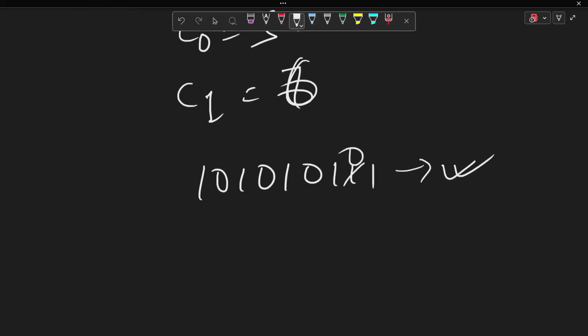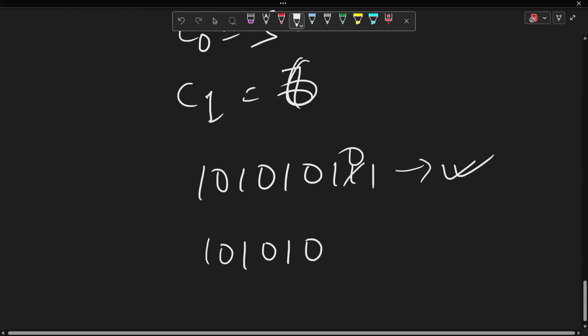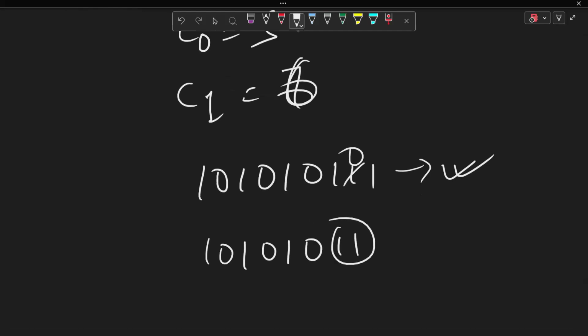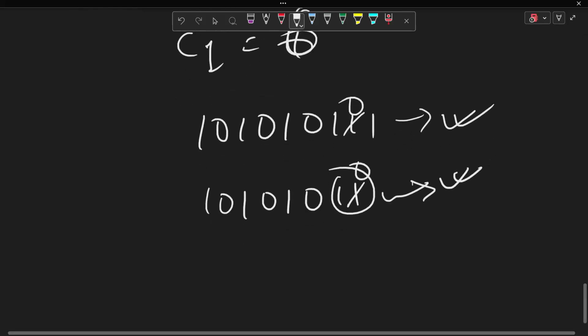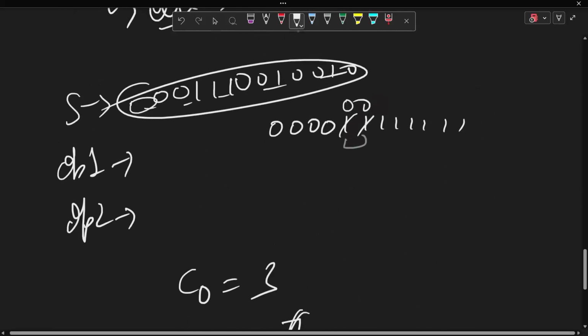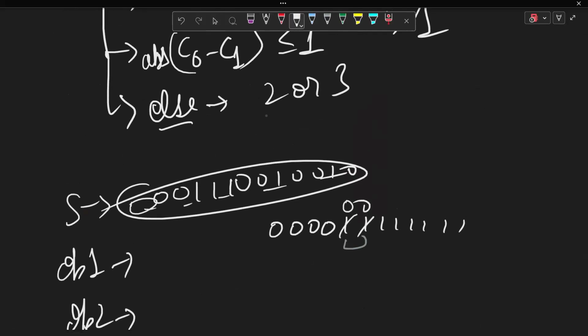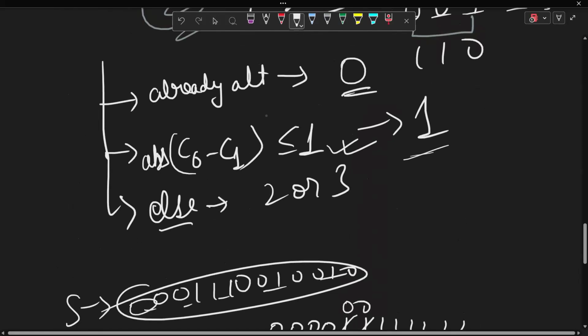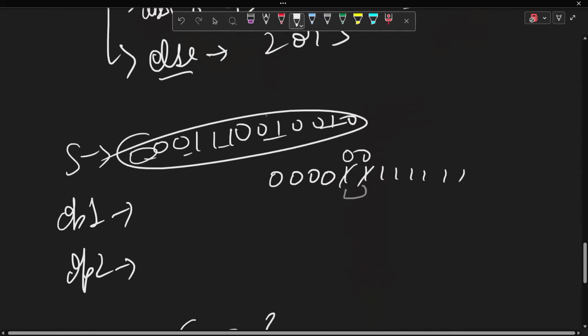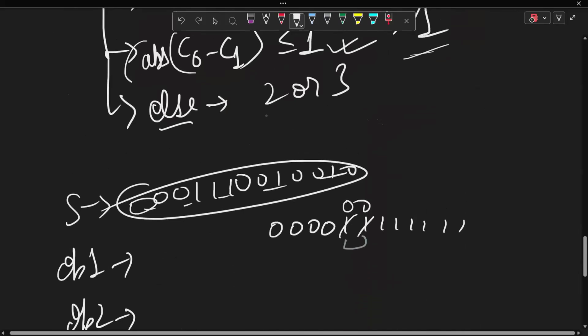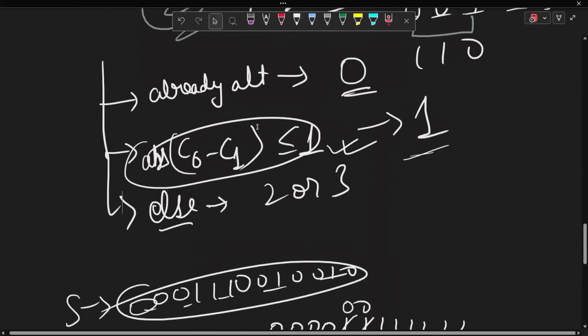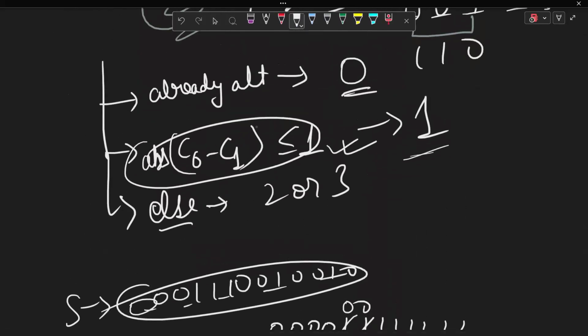Even if the difference was 2, so 2 extra ones would be there, in that case you change this 1 to 0 and make it alternating. And if the difference was 1, then it is already alternating after the first operation; that condition would be satisfied in one operation. So if the absolute difference is 2 or 3, the answer is 2, and if it is less than 2, the answer is 1.